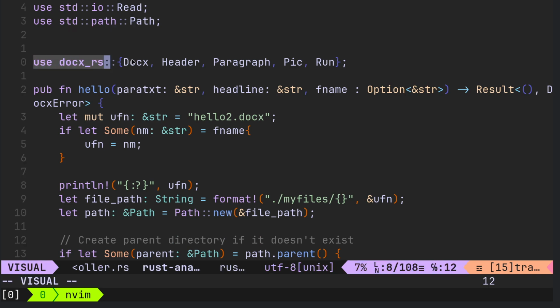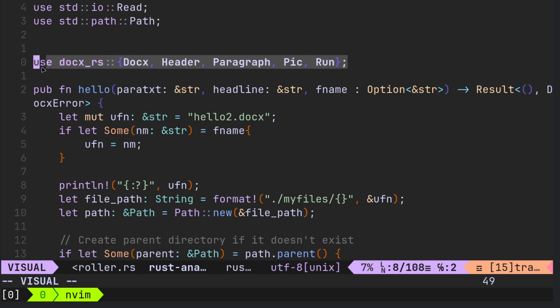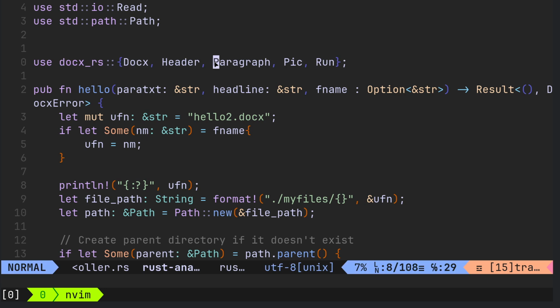Use Docx-rs, and we're using docx, we're using header, we're using paragraph, pic, and run. I don't know a huge amount about these yet, but I know that you have to create paragraphs. So you've got one header and a docx object that kind of holds it all together. So this is my function. It's called hello because that's what the example was called, and it works. And I've not got around to renaming it.